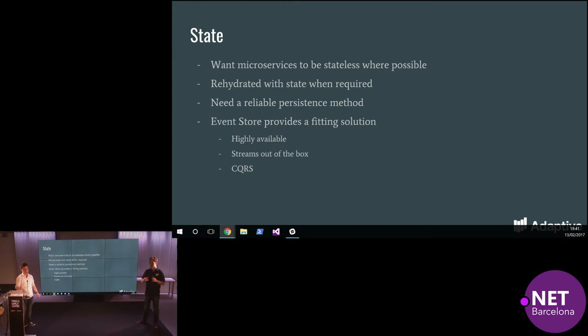You push events to it, and any service that's subscribed to it receives those events. So this allows you to build up, each service can connect to Event Store and subscribe to all the events, and build up a picture of the state of the system.